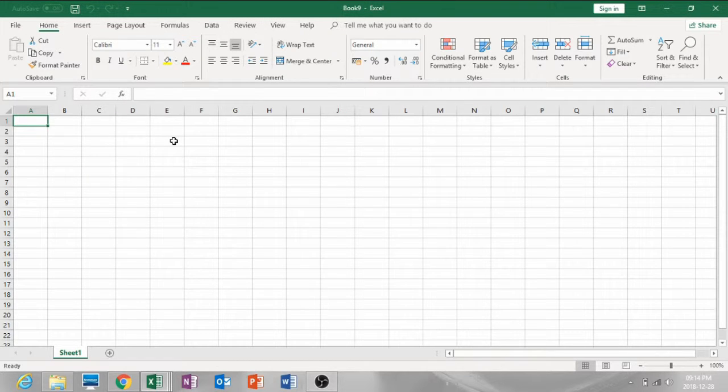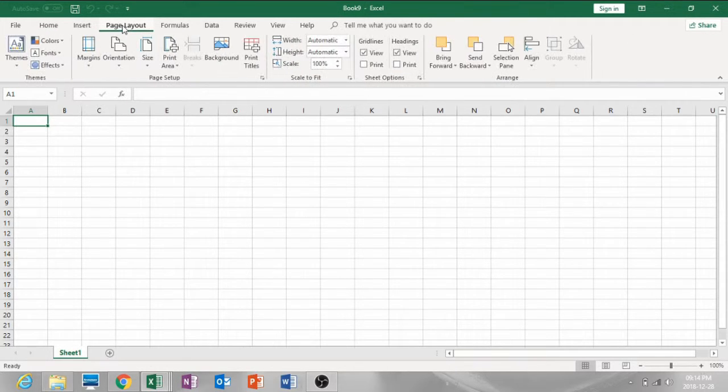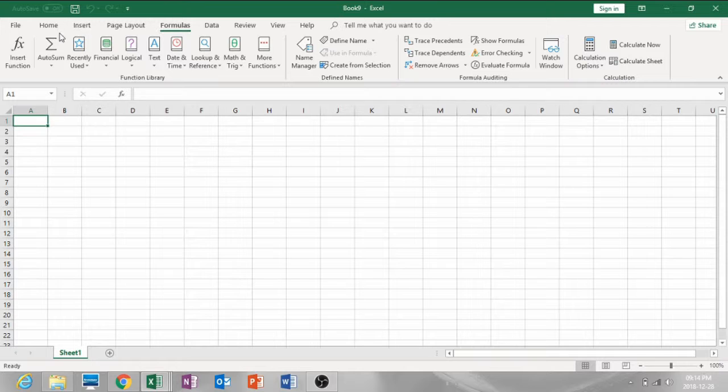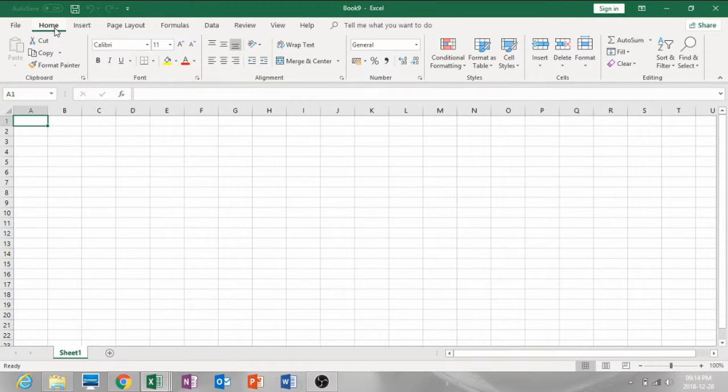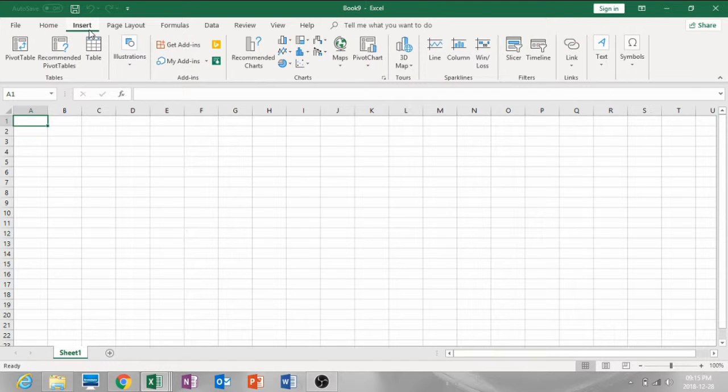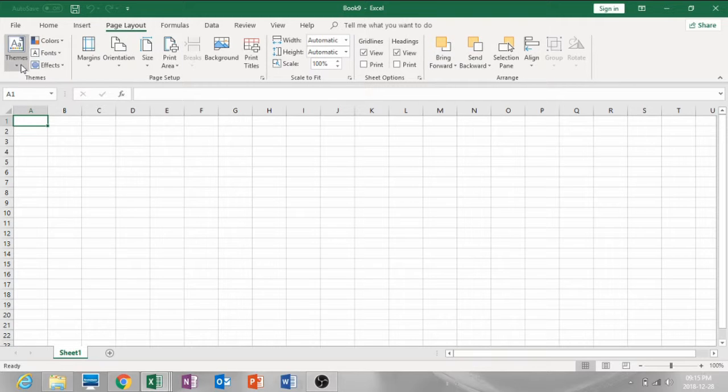The first thing we need to do is learn about the new layout for Excel 365. First of all, across the top, you will notice that there are tabs. There's the Home tab, the Insert tab, the Page Layout tab, the Formula tab, as you can see. Each of these tabs are really important. When you click on a certain tab, it will open up a ribbon. This is the ribbon for the Insert tab. This is the ribbon for the Page Layout tab.